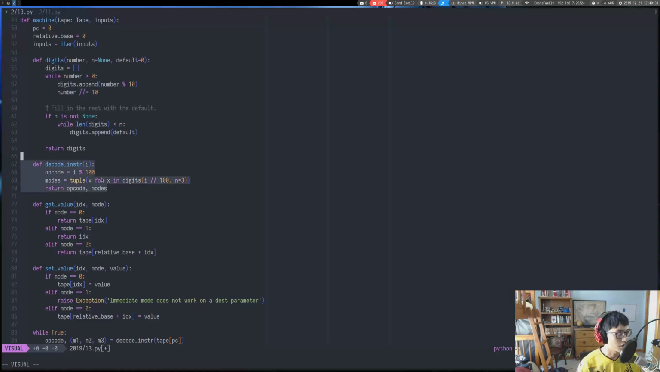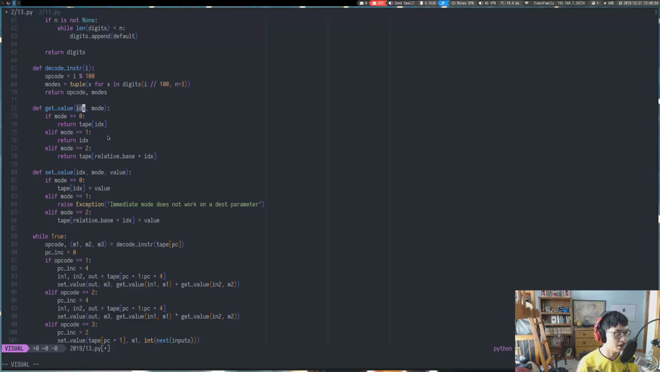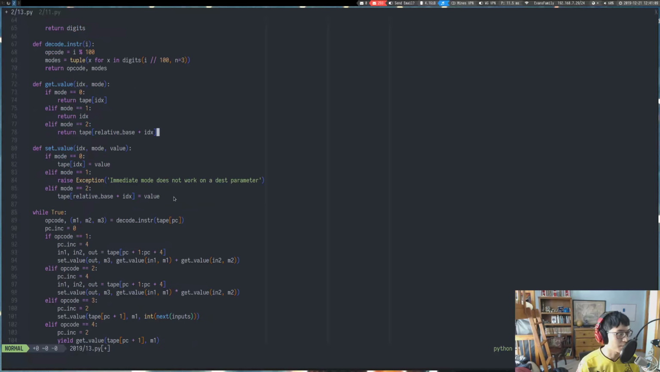So that's our instruction decoding, and then get value. This takes into account the mode, and then gives you, really shouldn't be called index, because it could be the index, or it could be the immediate, or it could be the offset. But I called it index, and this basically handles the modes. Set value is the same except for setting, and mode 1 doesn't work for set values for the destination parameters.